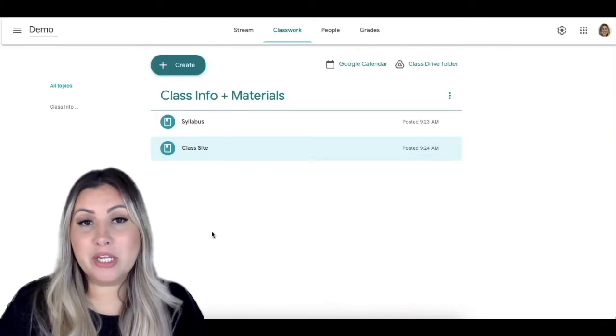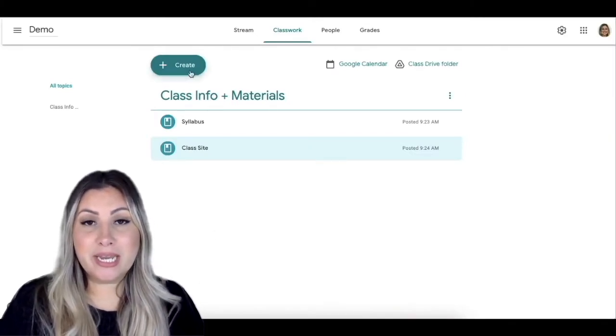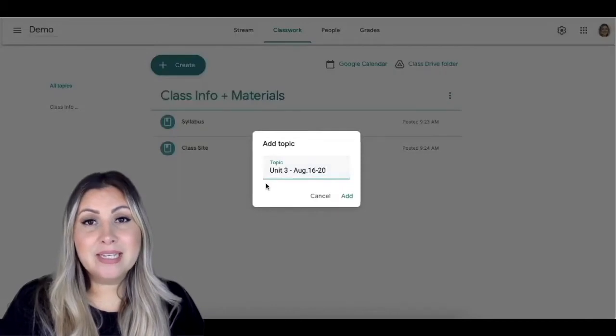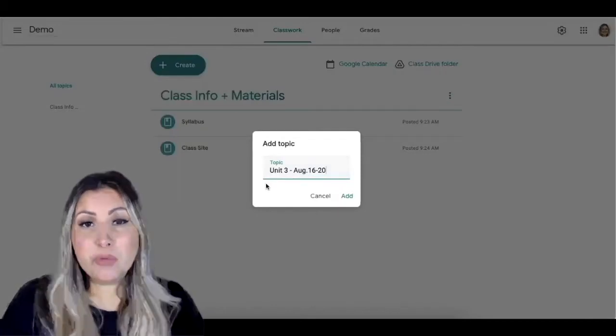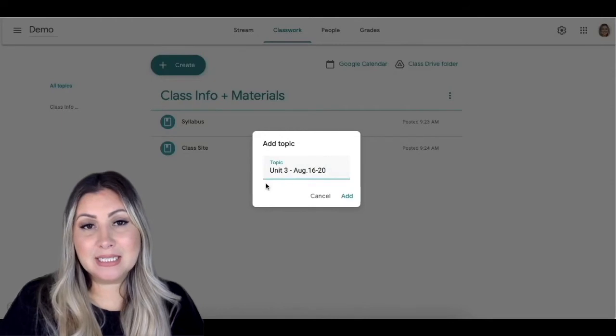Next, I'm going to create my unit topics. Click Create, Topic. Here, I'm going to name this topic Unit 3 and include the date and click Add.